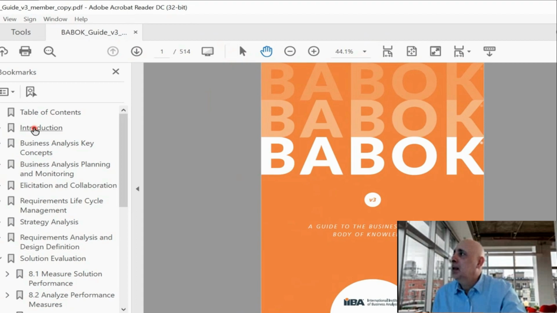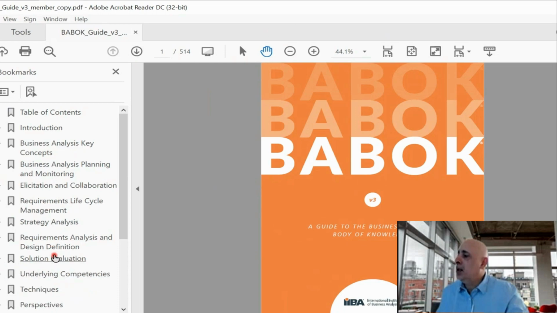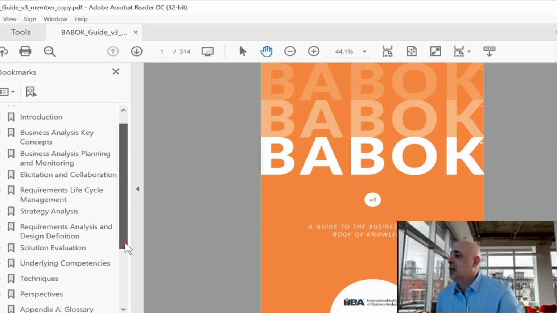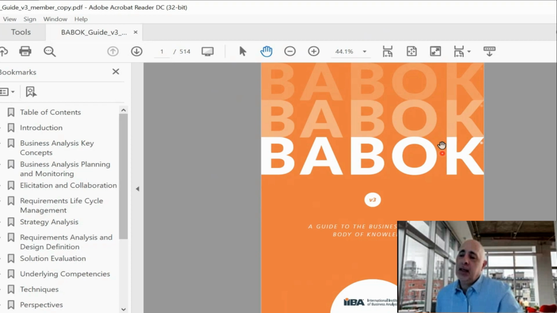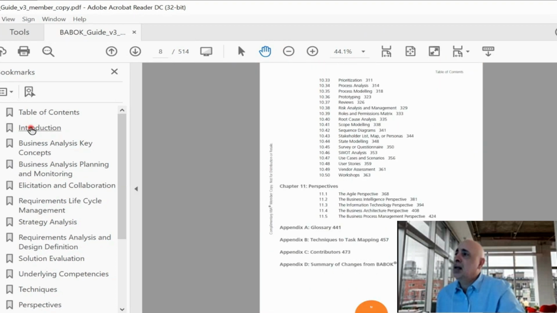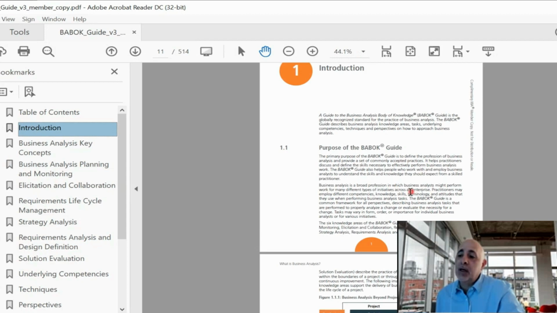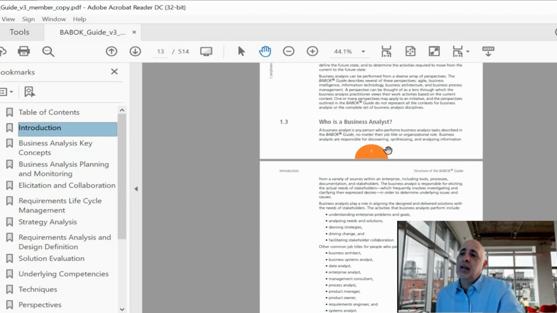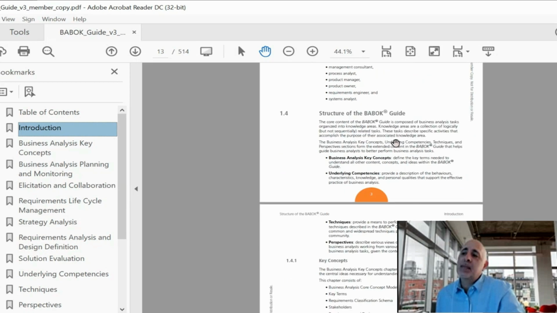When you go through it, it has the introduction, the key concepts in BA, and then you see the same knowledge areas: planning and monitoring, elicitation, collaboration, and so on. Once it finishes the 6 knowledge areas, you go to underlying competencies, techniques, and perspectives. So the same things that I'm covering here are coming from the BABOK, which is the same as the exam content, same as the material that we're covering, except maybe it has a lot more details.